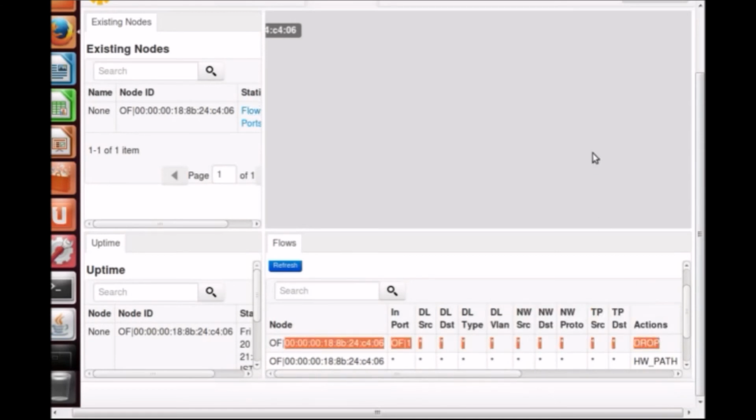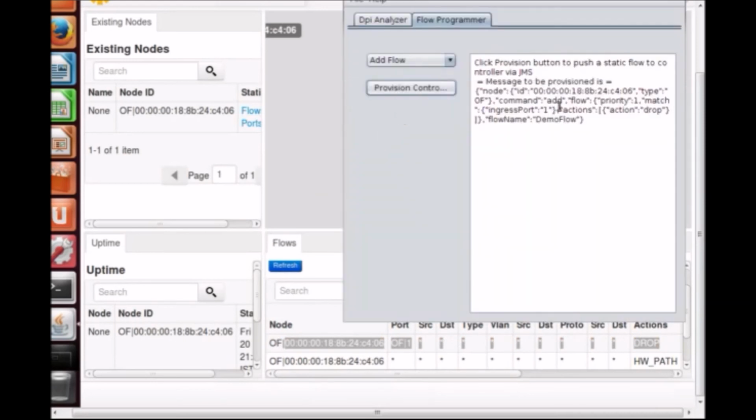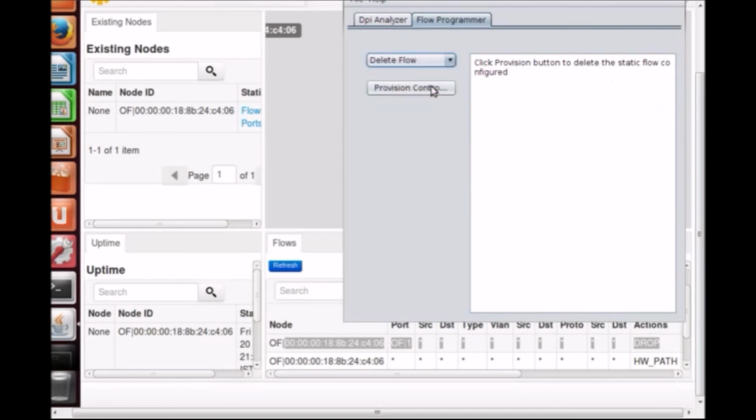We can now look at the provisioning of flows from the DPI application. As of now, the application is capable of configuring static flows with JMS messages sent to the OpenDaylight controller. If we dump the flows in Open vSwitch, there will be only the default flow present in the flow table.